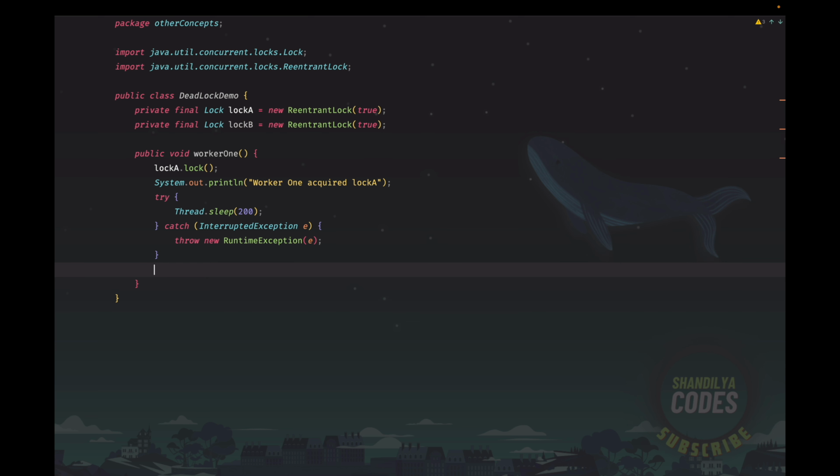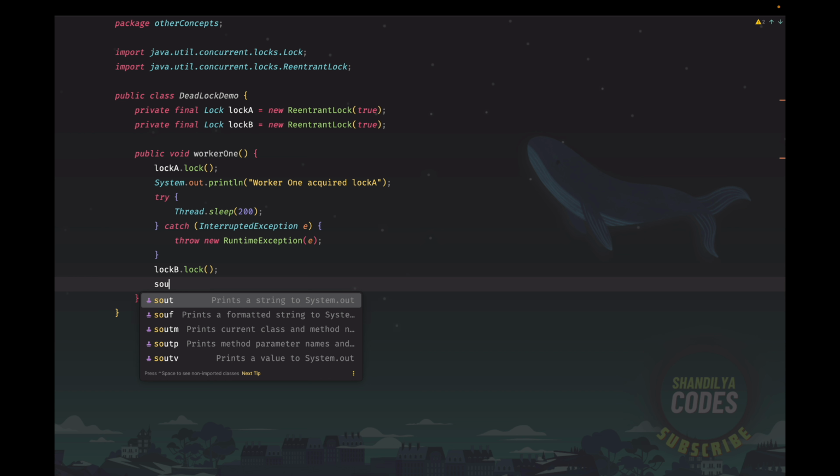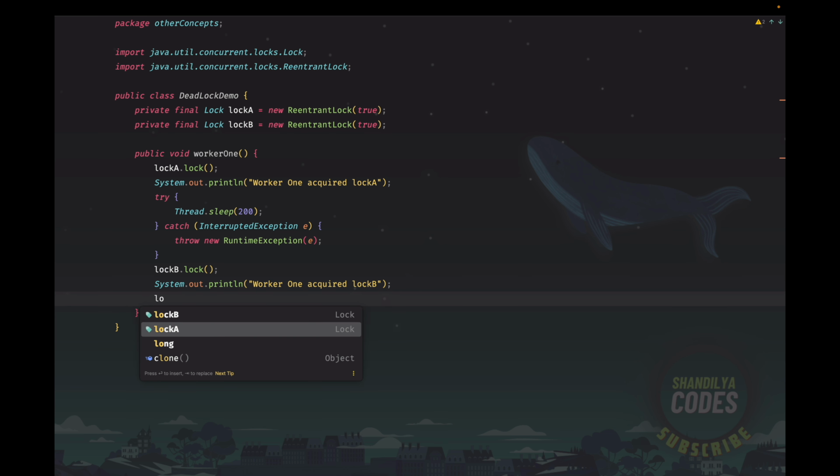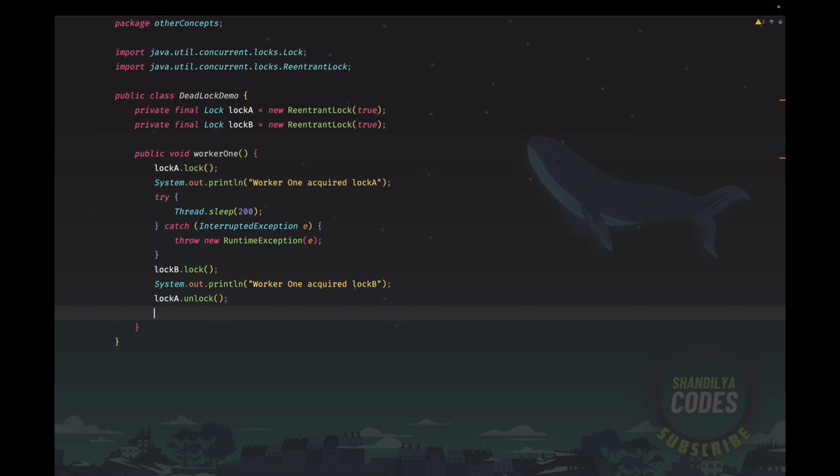And then we acquire lock B. Then let's print some message. It could be something like worker 1 acquired lock B. And then we start by unlocking the locks, which is lockA.unlock and lockB.unlock. So this should complete the first method, which is worker1.